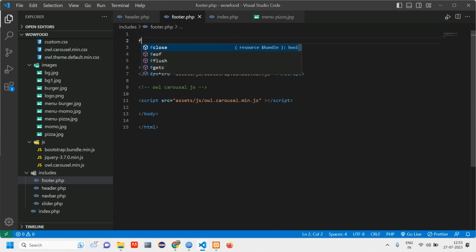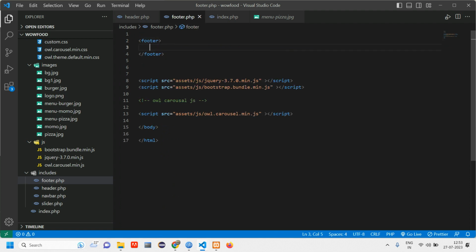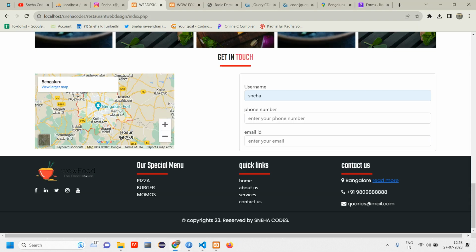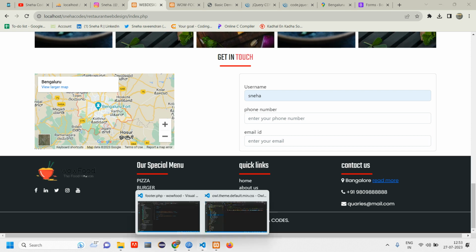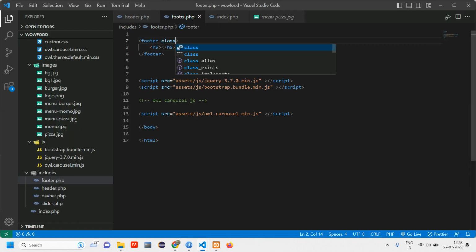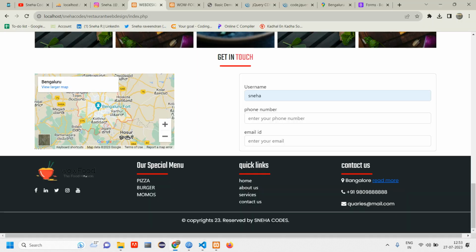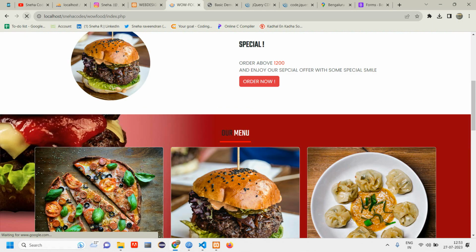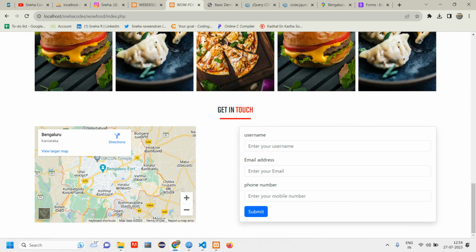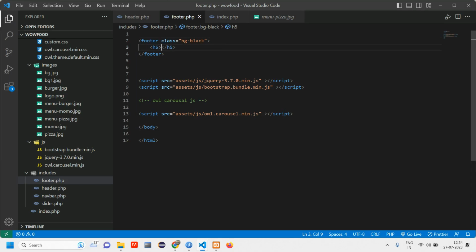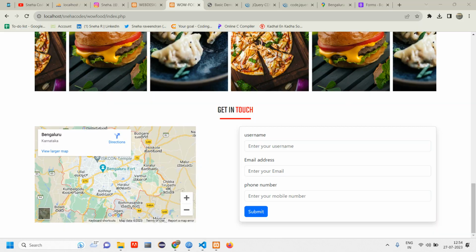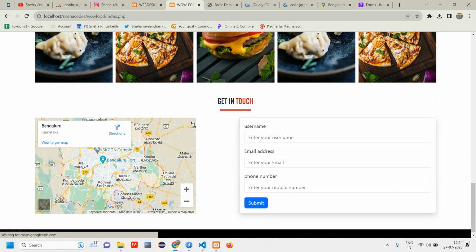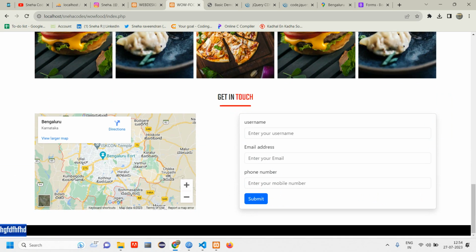For footer, just add a footer tag and let's give an h5 tag here. So for footer, if you see the background color is black, right? So let's tell class is equal to bg black. So I've added a class which is bg black. Let's reload this page. So you can't see because we have not added anything here. Let's add simple dummy data here and reload once again. You can see I've got that black color footer.